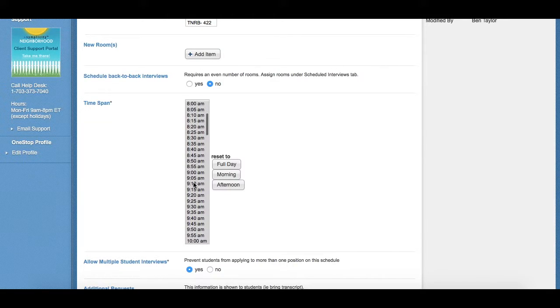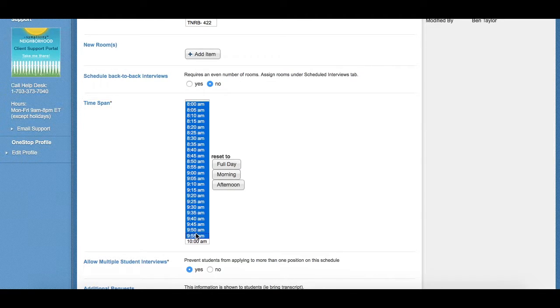First, let's select 8 a.m. Then, while holding Shift, let's click on 9:55 a.m. Everything between 8 a.m. and 9:55 a.m. should now be selected. Even though we're selecting 9:55 a.m., this is actually extending the interview block all the way through 10 a.m. If we were to select 10 a.m., we'd actually extend that specific block until 10:05 a.m. Just a small intricacy to be aware of.